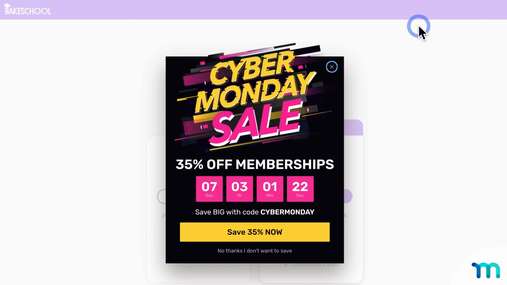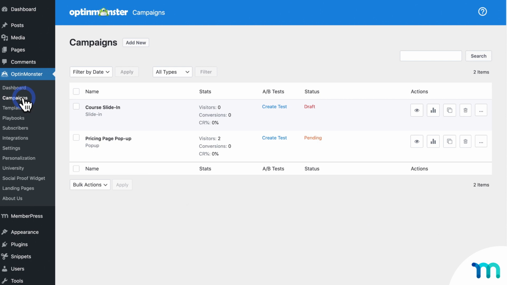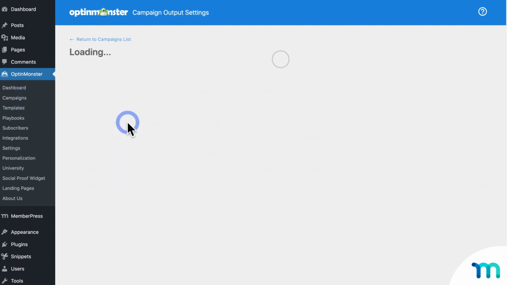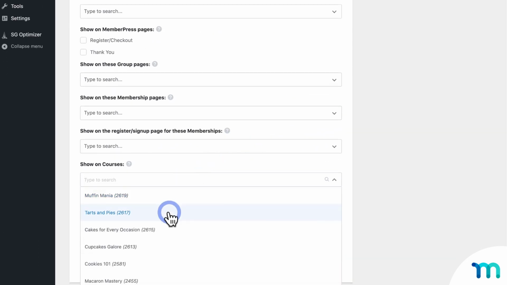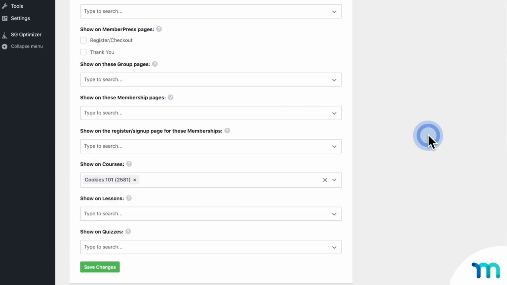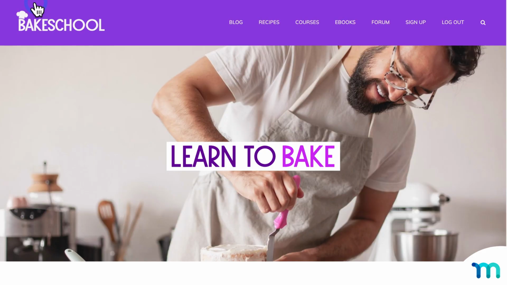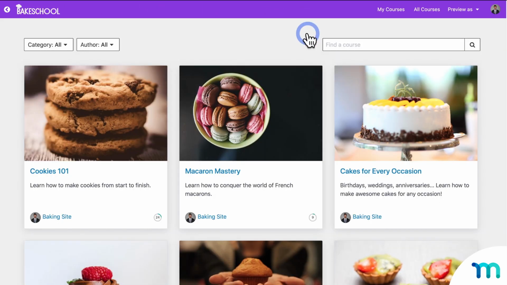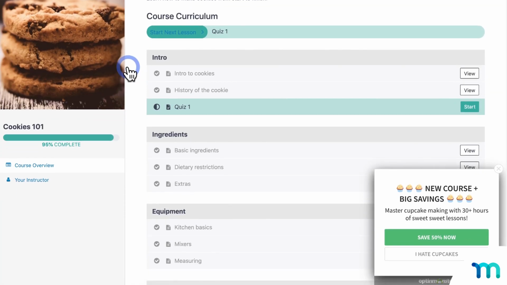So you have a ton of flexibility over where exactly to show your OptinMonster campaigns. And they work with pages styled with MemberPress Ready Launch too, like you see here. So going back to the dashboard and Campaigns, I'll go into the output settings of my slide-in now. Then I'll set this one to display in a course of mine. Then I'll save it and make sure it's published. Now I'll go back to my site and navigate to my course. And here's my slide-in advertising my new course.